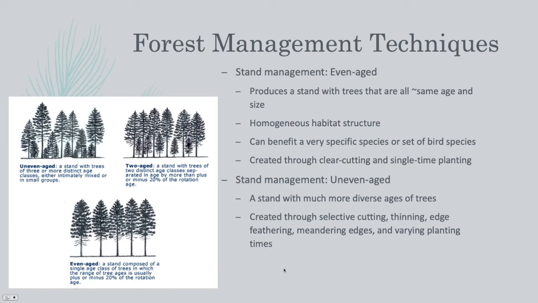So this can be useful to benefit a very specific species or set of bird species. And this can be created through clear cutting and single time plantings. You plant all of your trees in a forest stand at the same time. They're going to be the same age.